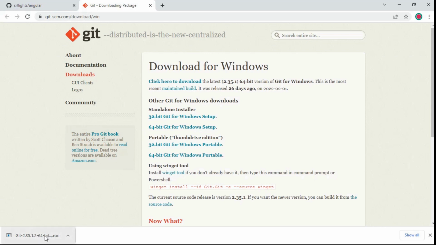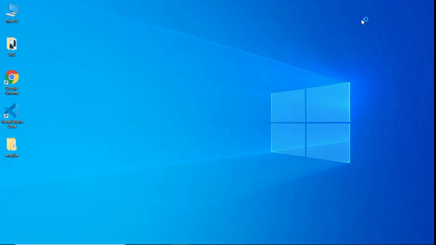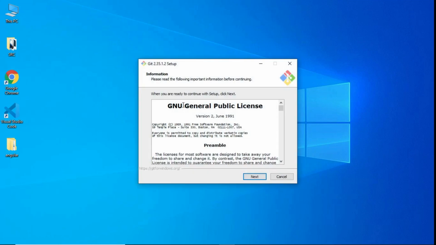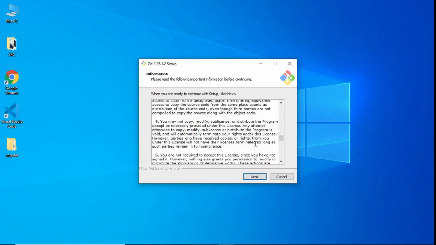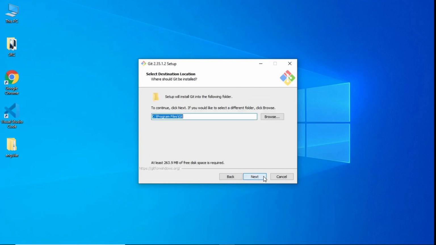Git downloaded. I'm going to click on the executable file. And I will just minimize my browser, and you can see the Git installer has been started, and after a few seconds you will be able to see this kind of interface. Read the license agreement and terms and conditions. Click Next. Git installation location by default disk C. If you need to change, select location or click Next.